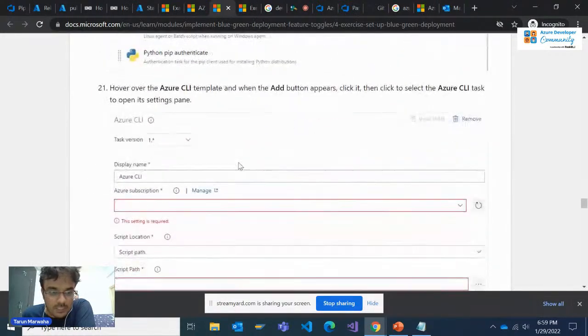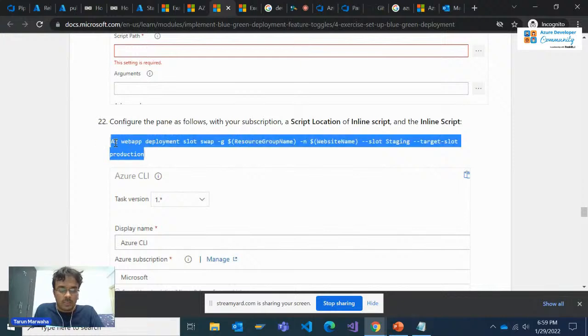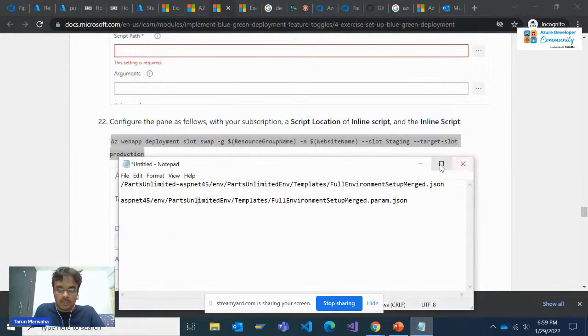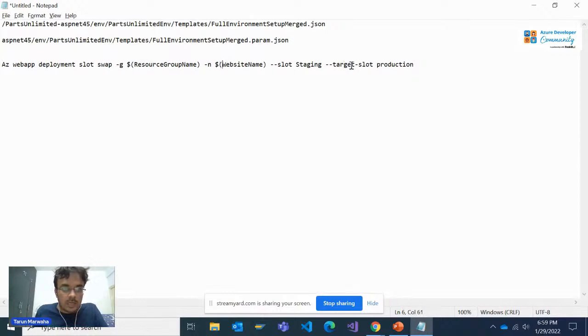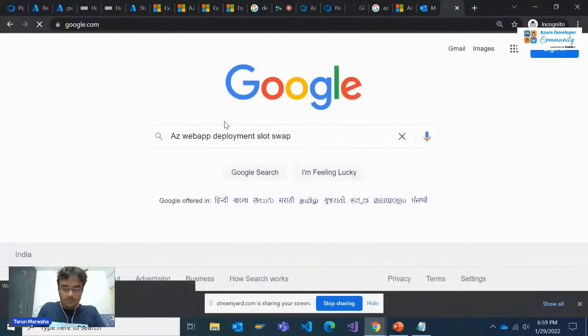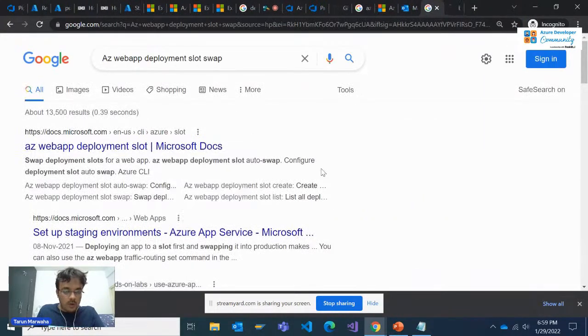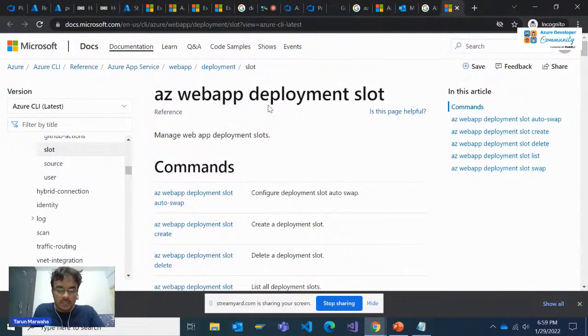Release scope we have changed, and CLI is what we need to enter, and see, this is the command actually which we need to enter. If you go to the Azure command, that's right. This is how you will configure this thing inside the DevOps pipeline. So this is the easy way of doing that, the easy Azure CLI way.